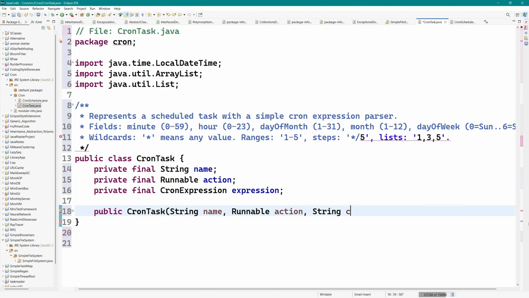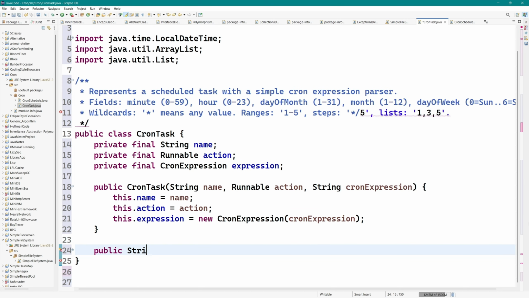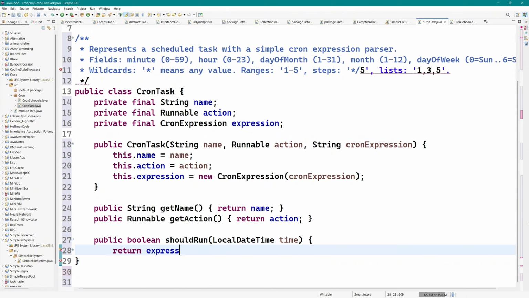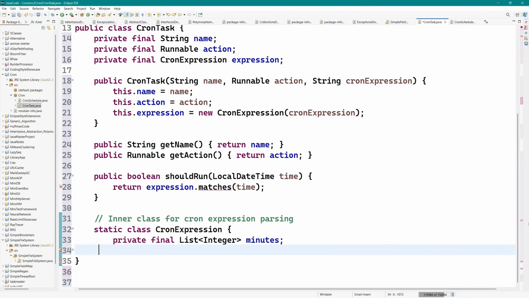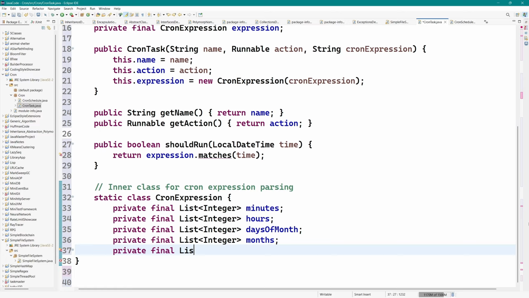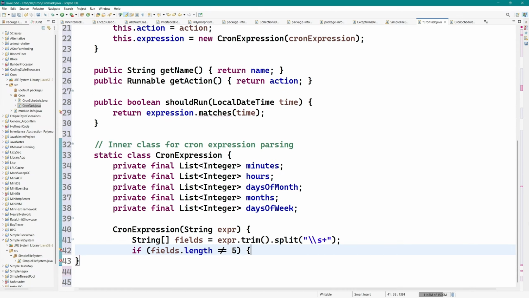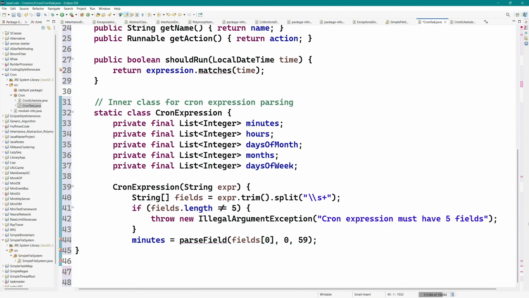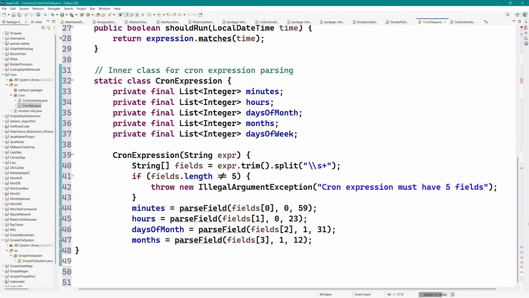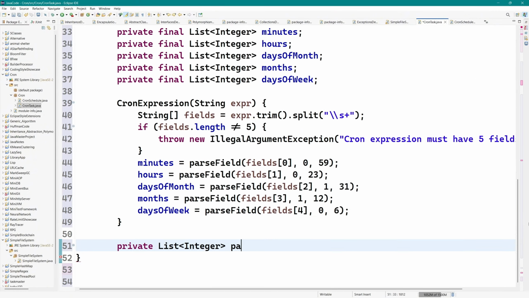The cron expression splits the string into 5 space-separated fields. Each field is parsed into a list of allowed integer values using parseField. The ranges are minutes 0-59, hours 0-23, days 1-31, months 1-12, and days of week 0-6, Sunday equals 0.